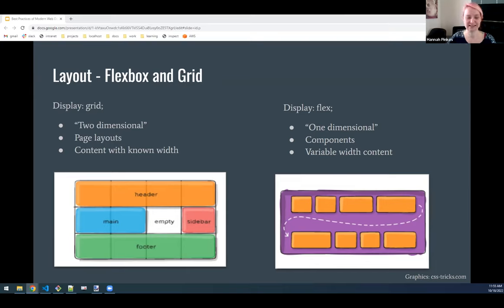Grid is what it sounds like. It lets you define a layout based on rows and columns. Think of it as two-dimensional. You can define your rows and your columns, and you can tell the content within it which of these rows and columns to occupy. It's really great for content that has more of a known width. Maybe you know that you have three elements in a row and you want them all to be equally spaced. So you can have them all be one-third width.